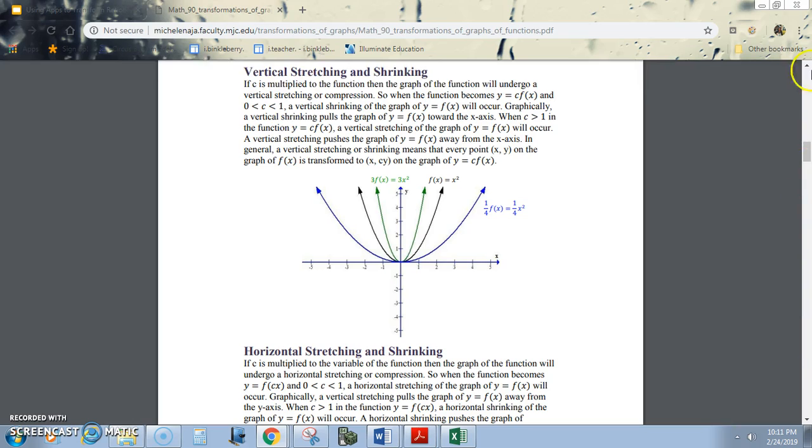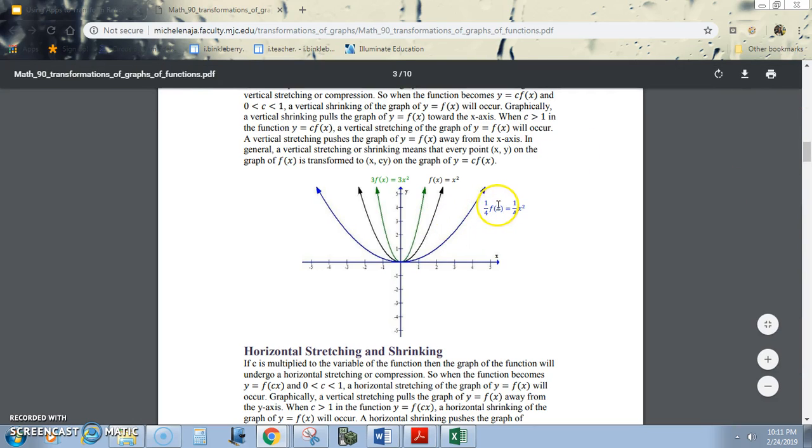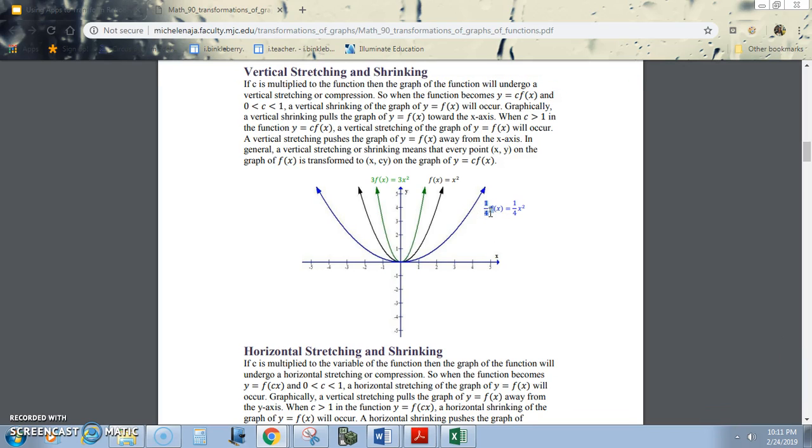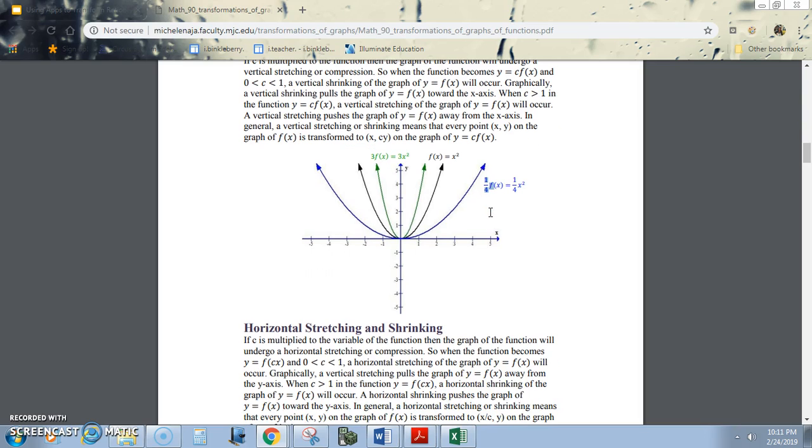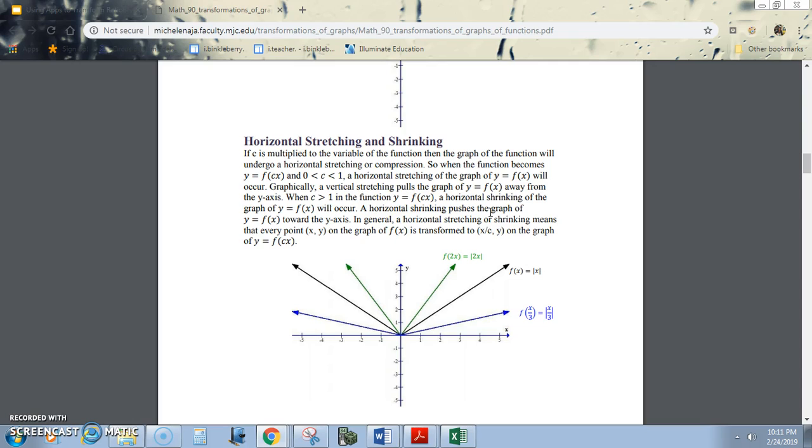And do not forget, as you're reading through here, that a fraction that is less than 1 is going to make it shorter and look fatter. And a number that is greater than 1 is going to seem to stretch it and make it look skinnier. But it's kind of the opposite thing that's happening with the horizontal stretching and shrinking. A number that's less than 1 is actually going to seem to stretch it horizontally, as opposed to shrinking it horizontally. So you might need to spend a little more time looking at these.